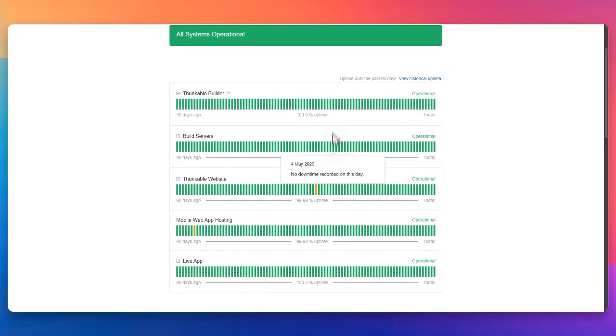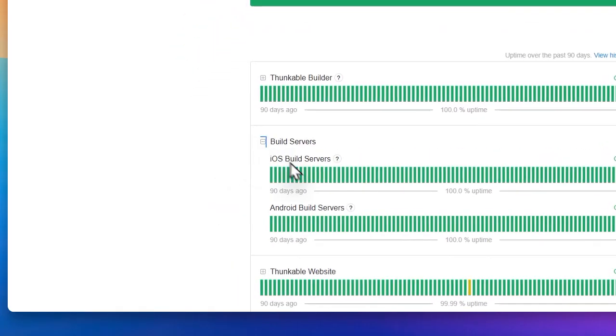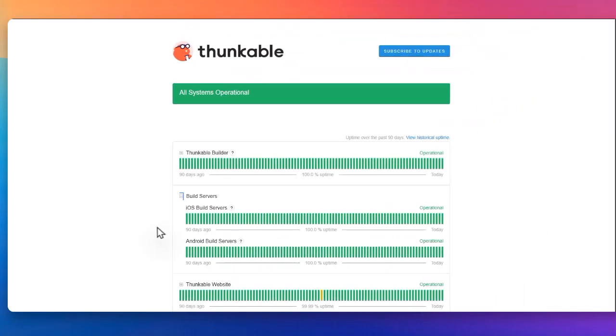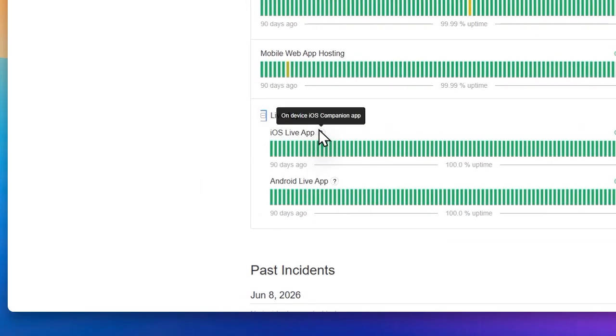For more detailed monitoring, you can check specific components such as Android build servers or iOS build servers if you're experiencing issues with app compilation. The Live App section is especially important if your app is not loading or syncing correctly.